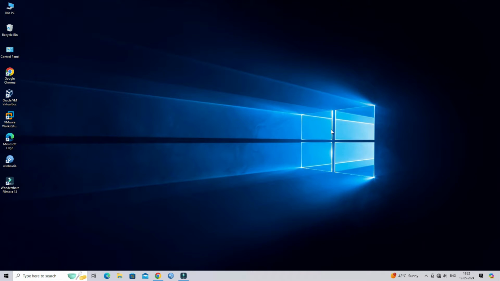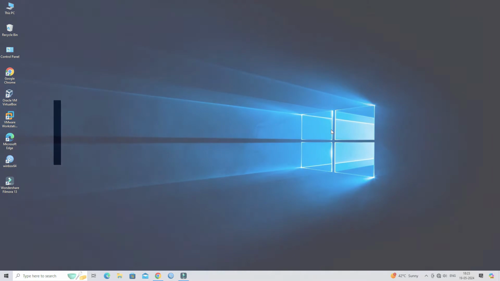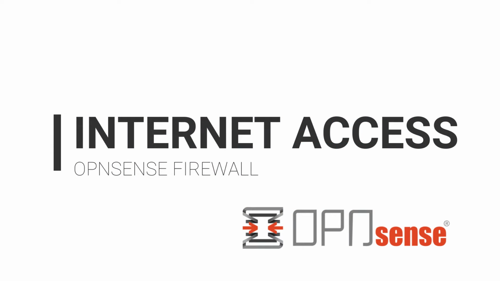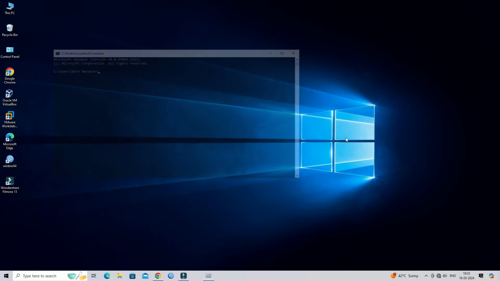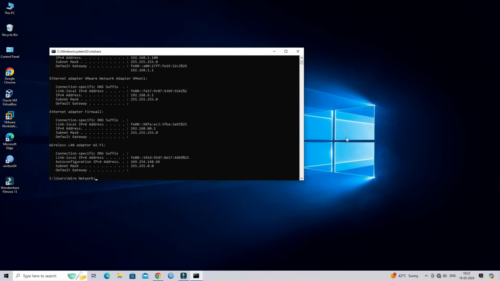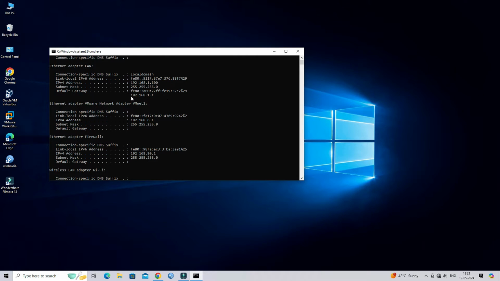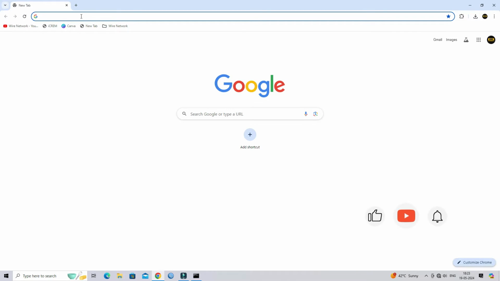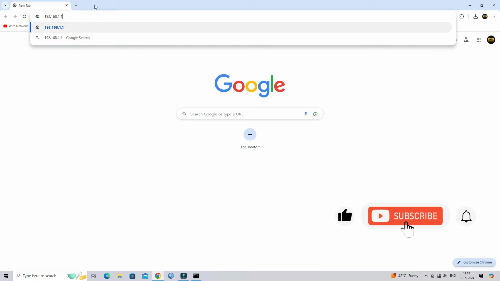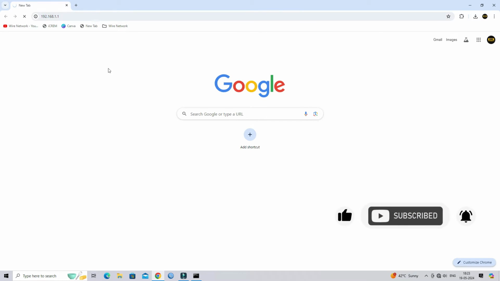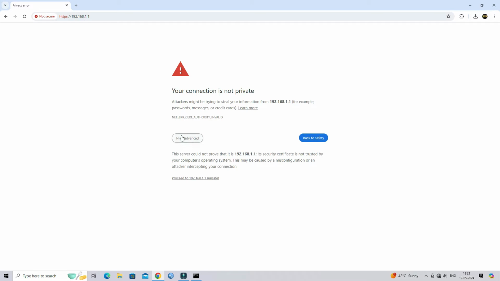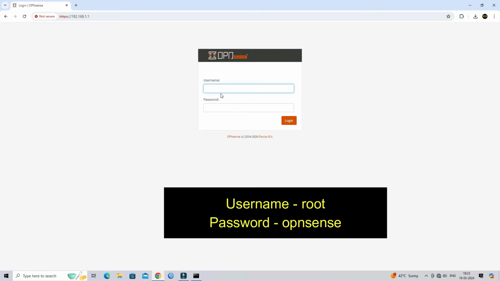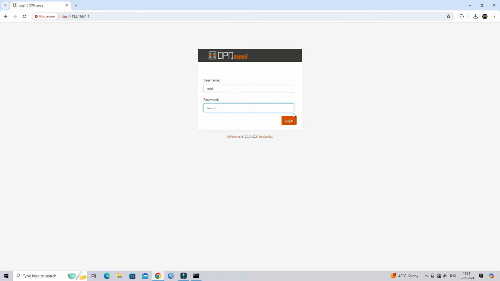In today's tutorial, we will demonstrate the process of setting up internet access on an OPNSense firewall. Open a web browser and navigate to the default IP address of OPNSense, typically 192.168.1.1. Log in with the default username, root, and password, OPNSense, or with the credentials you set during the initial setup.